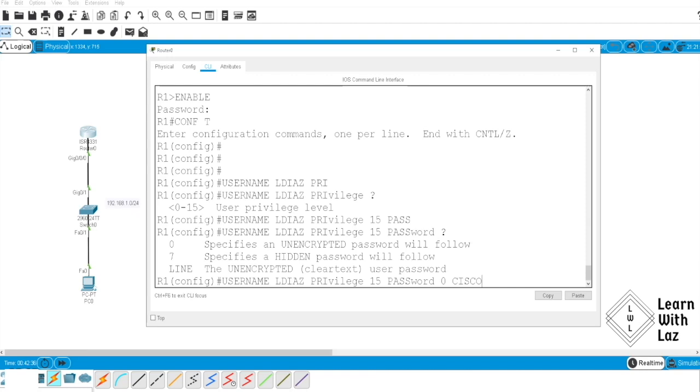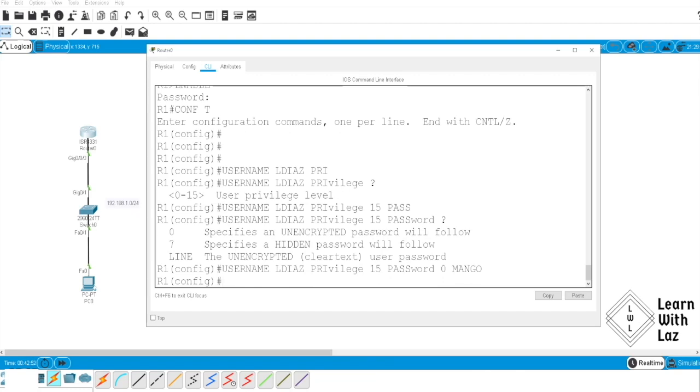So password, Cisco. And I'm making it very basic. Well, not Cisco, just to prove a point. Let's put Mango. Okay, just to prove a point. So we got username LDiaz privilege 15 password 0 Mango. Okay, all right, cool. But I have to do something on the lines.